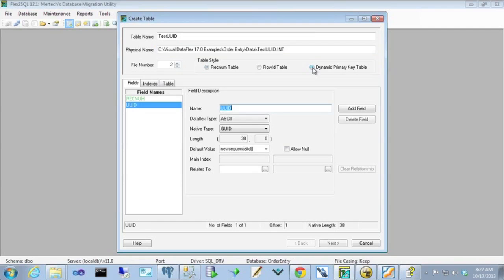So I'm going to say this is a dynamic primary key table, and you can see here it's done all the defaulting work for me. And so I'm just going to leave the name at what it's selected here. You can see that the DataFlex type for a UUID column is selected as ASCII. That's how we make it readable and usable for you in your application.